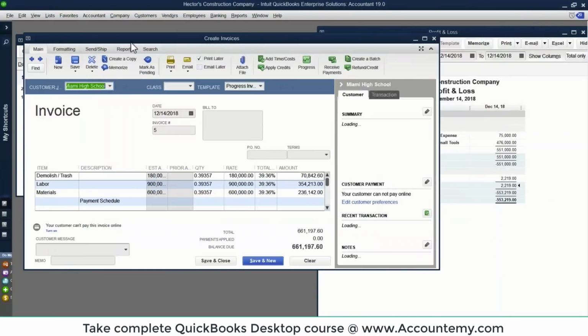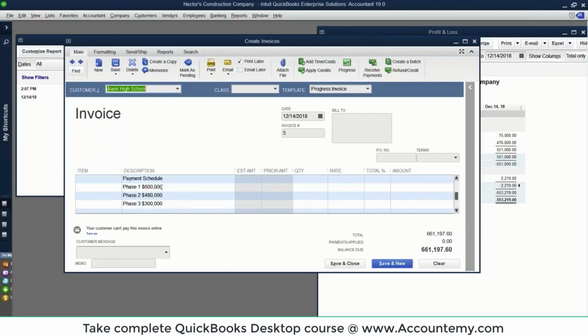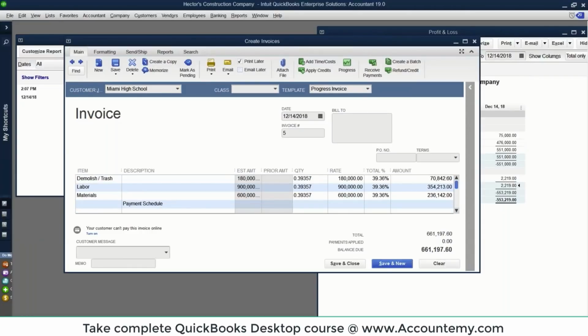And this is where it gets hairy. Your customer never gets this invoice because your customer doesn't pay based on how you recognize the income. Your customer gets paid based on phase schedules. So your customer never gets this invoice. Okay, this invoice is for internal purposes only.